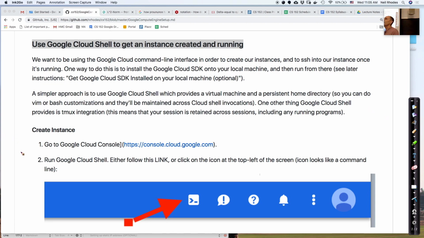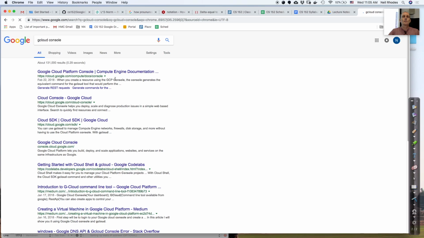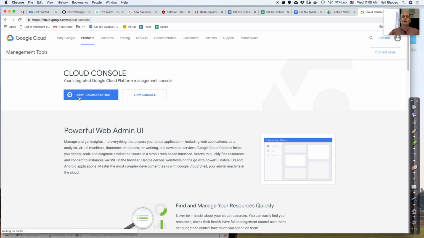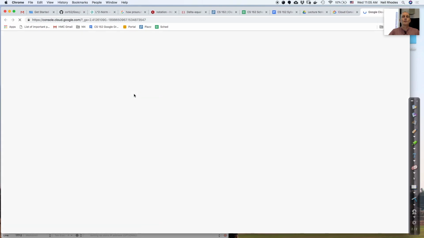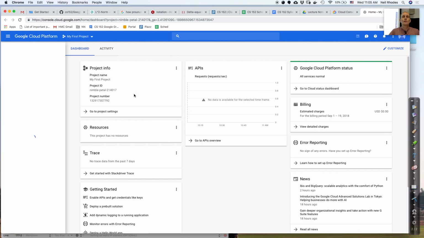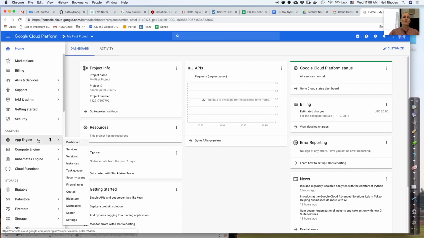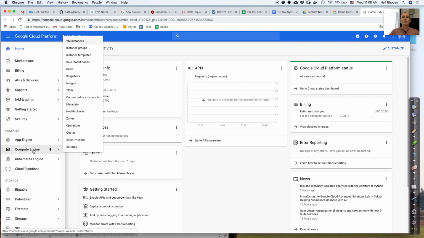There's this command line interface that you can use to do basically everything you could do in the console. In fact, let's look at the console. I want the console itself, not the docs. Okay, here's where we have projects, we have billing, we have compute engine stuff and app engine stuff and other stuff. And we're going to be interested in this compute engine stuff.